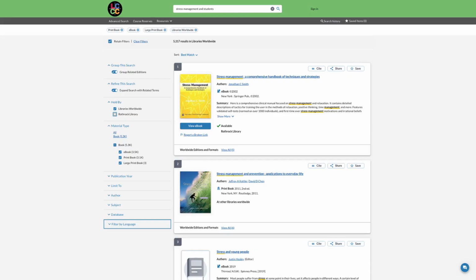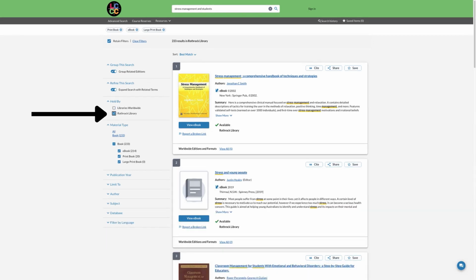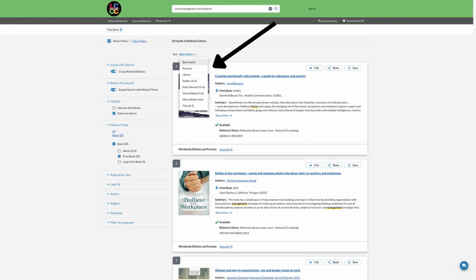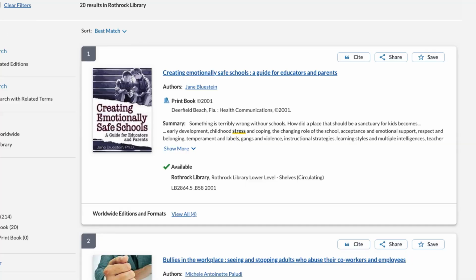Item records. An item record provides general information about a book, including its item type, location, and bibliographic information. To learn more about how to read an item record, we will limit our results to print books in the Rothrock Library by selecting Rothrock Library under the Held By filter and Print Book under the Material filter. Your results will default to Best Match, but you can also select another display if you prefer by clicking on the drop-down menu.